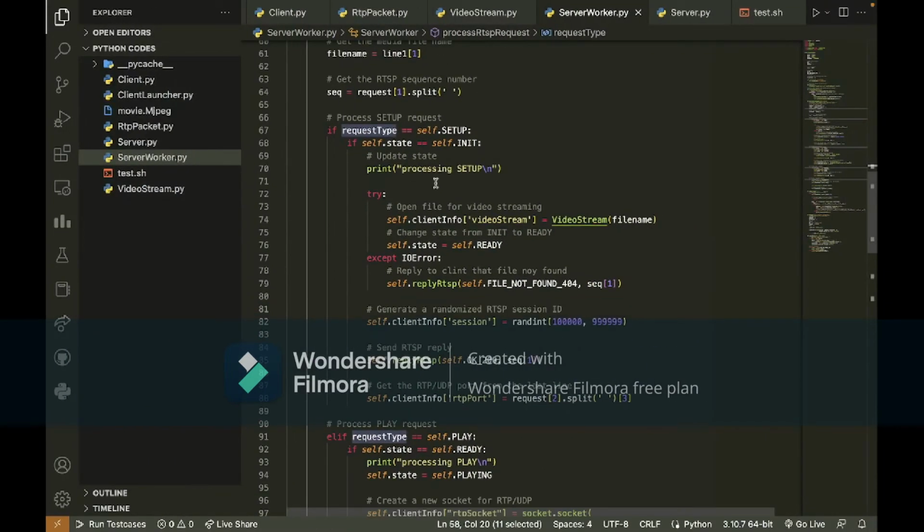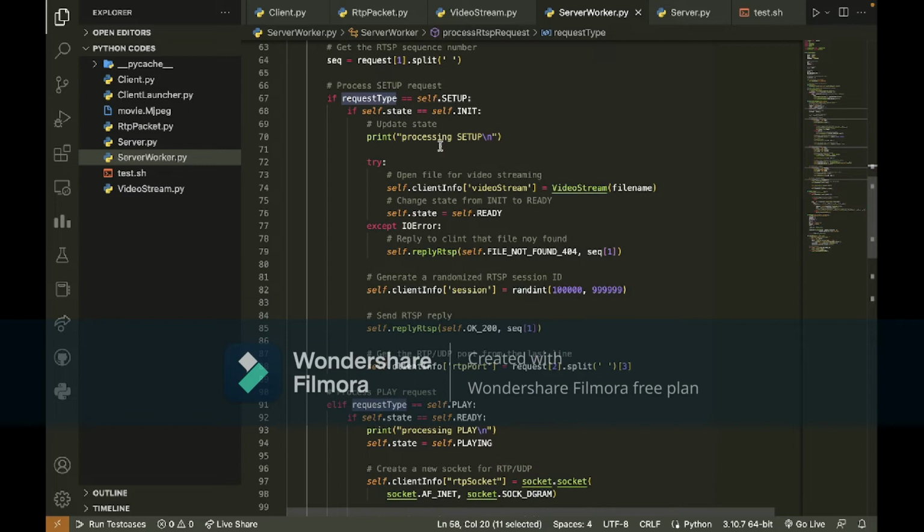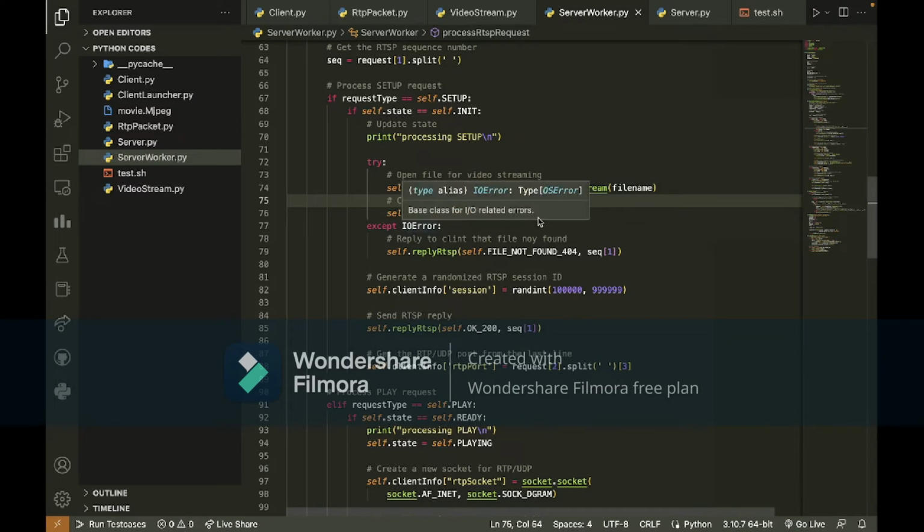So as I have said, if the state is init and our request type is setup, then we will change that state to ready, and we will open the file which we want to stream to the client by the video stream class. But if we are not able to open that file, then we will tell the client that there is an error, and we will reply to the client that the file was not found if the video stream class is unable to open that file.